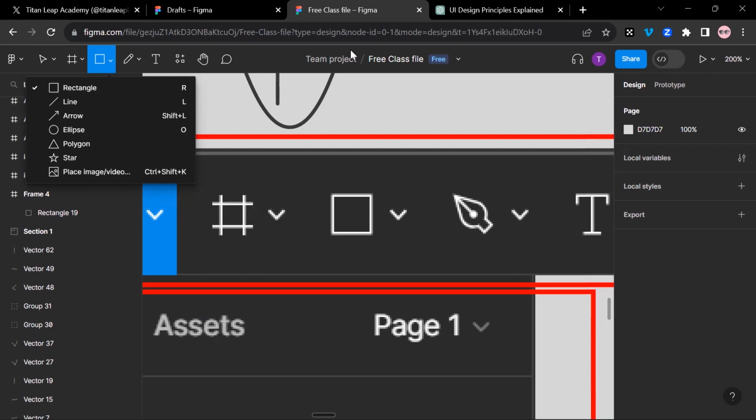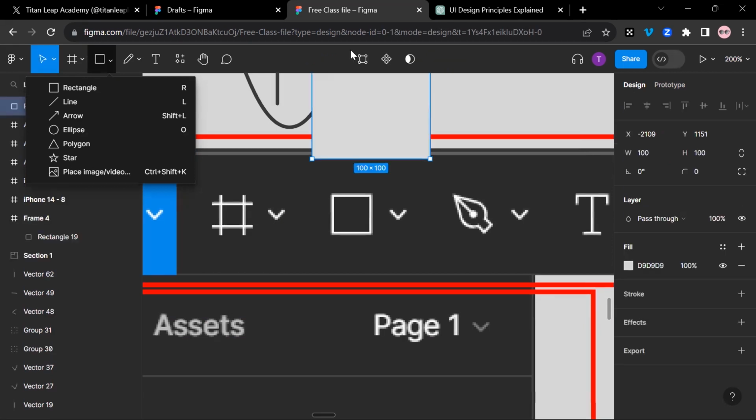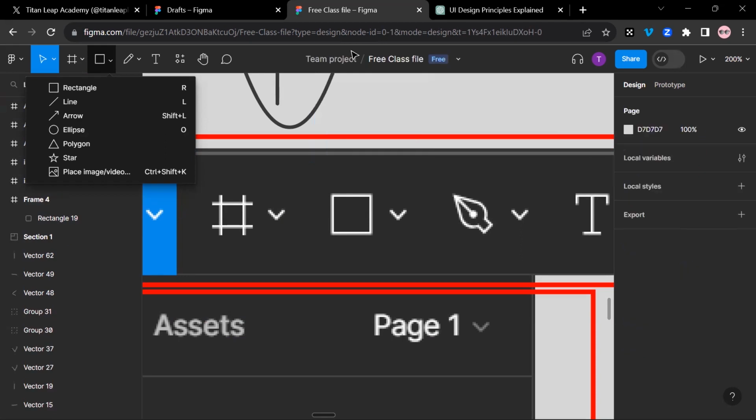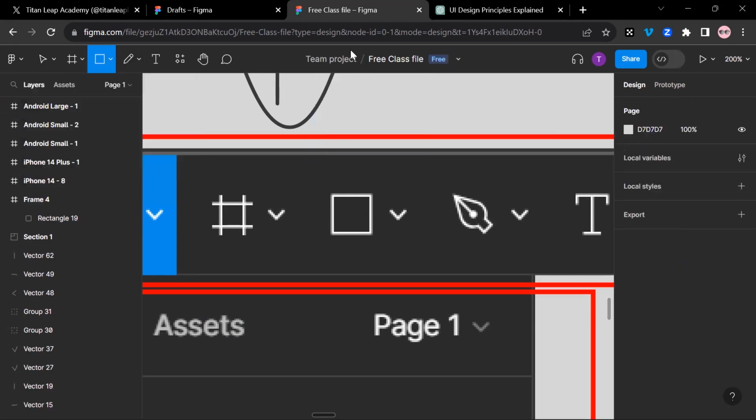So we're going to be handling the shape tool. That's it, the shape tool. Let's delete that.